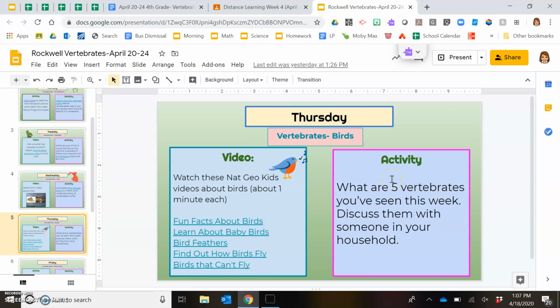And then what are 5 vertebrates you've seen this week? Maybe new vertebrates that you've learned about throughout the slideshow, or maybe vertebrates you've seen in your backyard, or maybe even in your house. So just have a quick discussion with someone at home, a brother, sister, mom, dad, whoever's at home with you. Just talk about vertebrates. There's nothing that you really need to turn in for this day either.